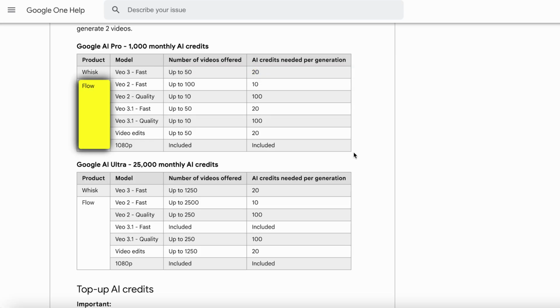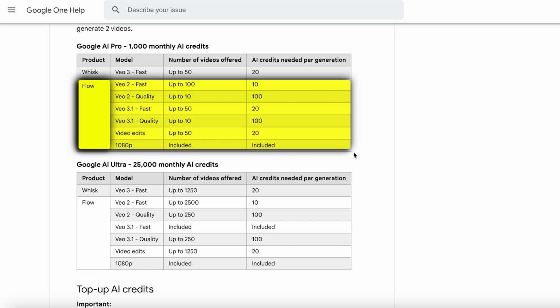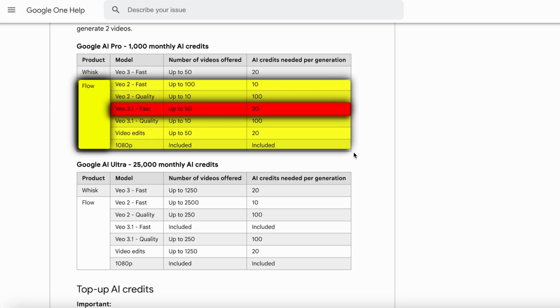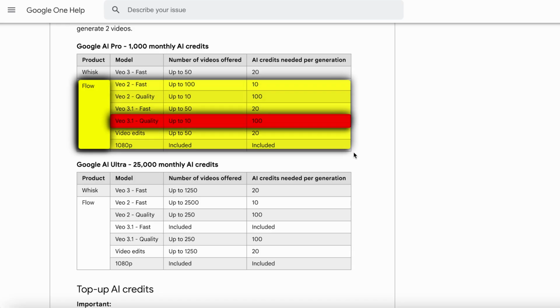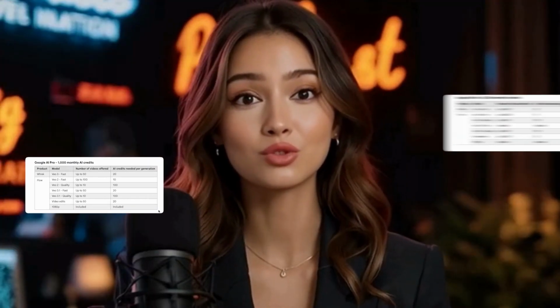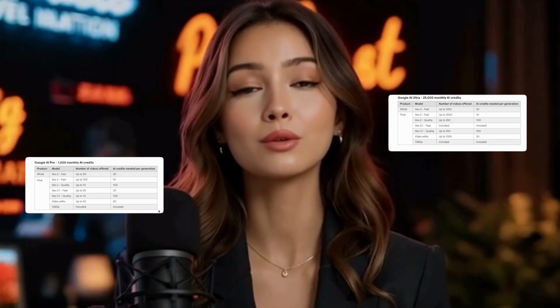If you switch over to Flow, there are multiple rendering options. VEO 2 Fast, VEO 2 Quality, VEO 3.1 Fast, VEO 3.1 Quality. Each one uses a different amount of credits. I'll show the breakdown on screen, so feel free to pause and review.